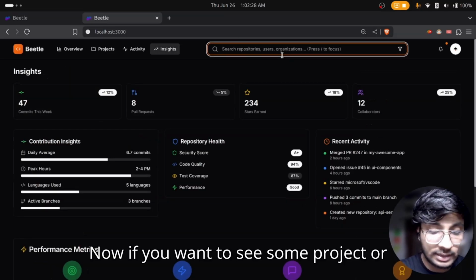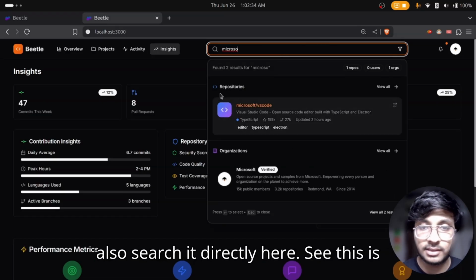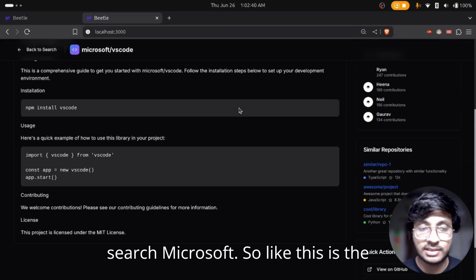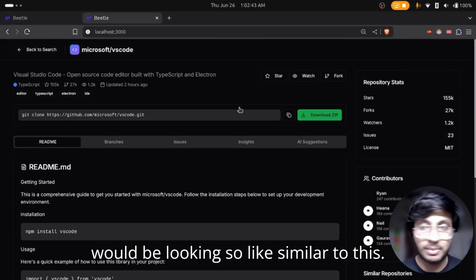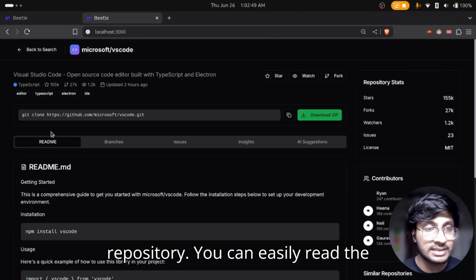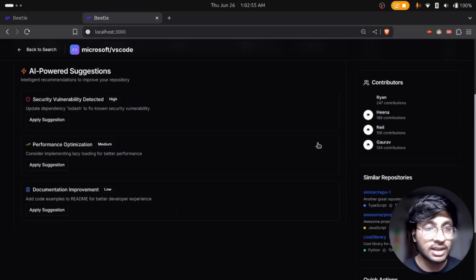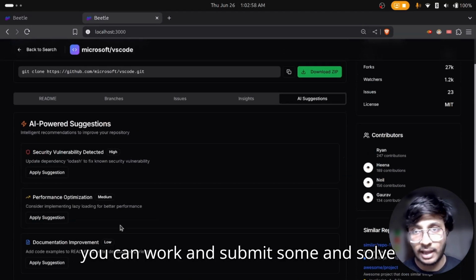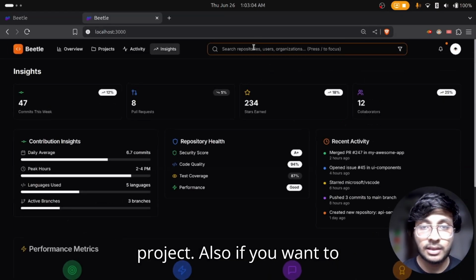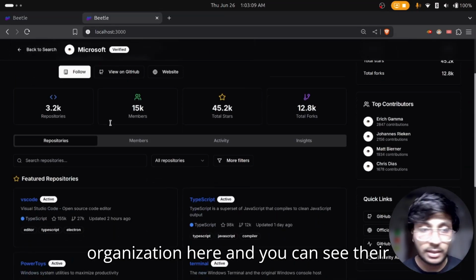Now, if you want to see some project or some organization, you can also search it directly here. See, this is the repository of VS Code. When I searched Microsoft, this is how the repository would look. So this is Microsoft's VS Code repository. You can easily read the README here, see the branches, the issues, insights, and AI suggestions on what needs to be worked on right now, or you can solve some issues for this open source project.